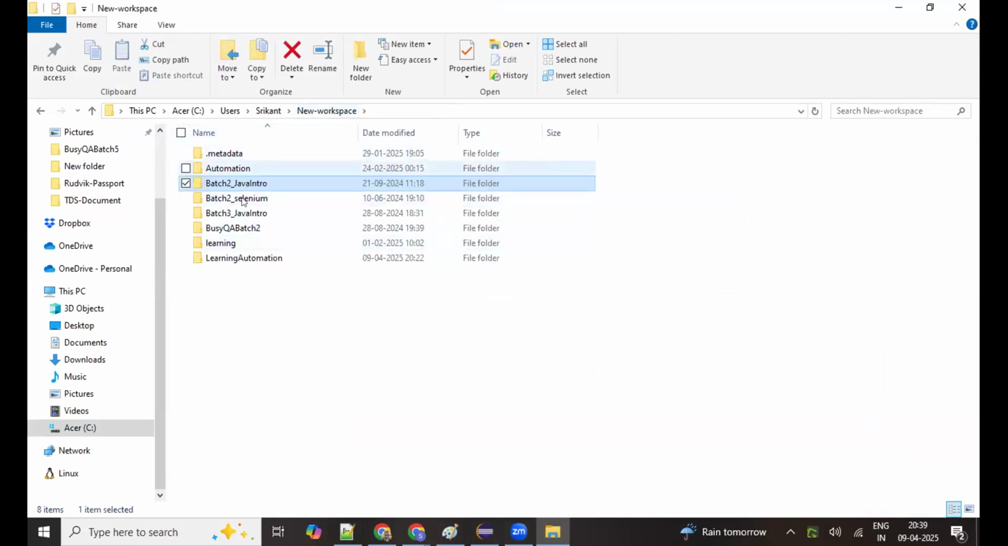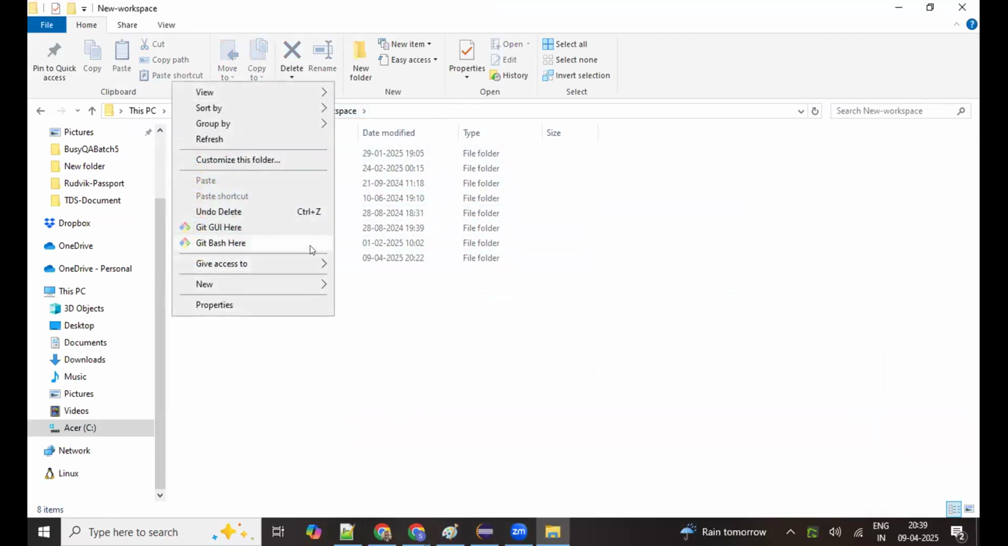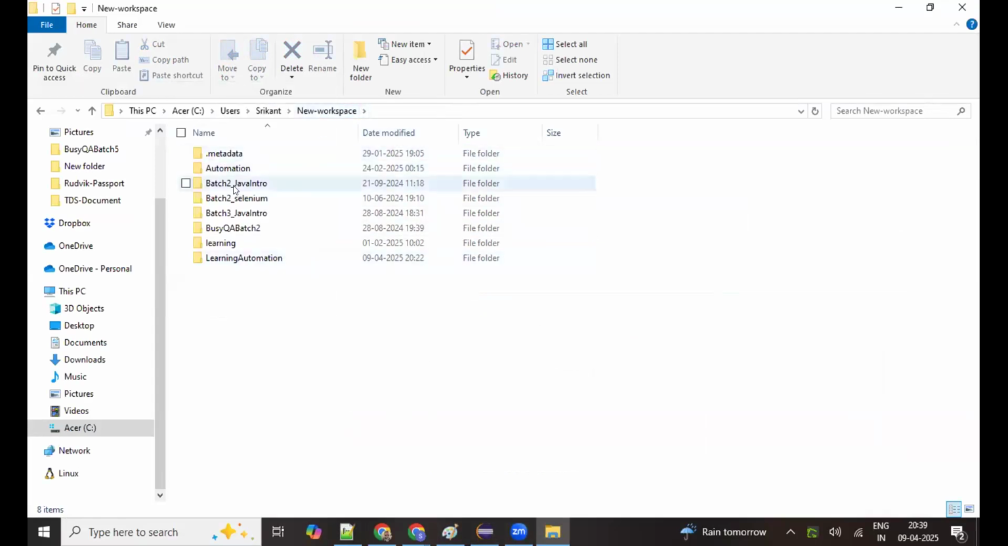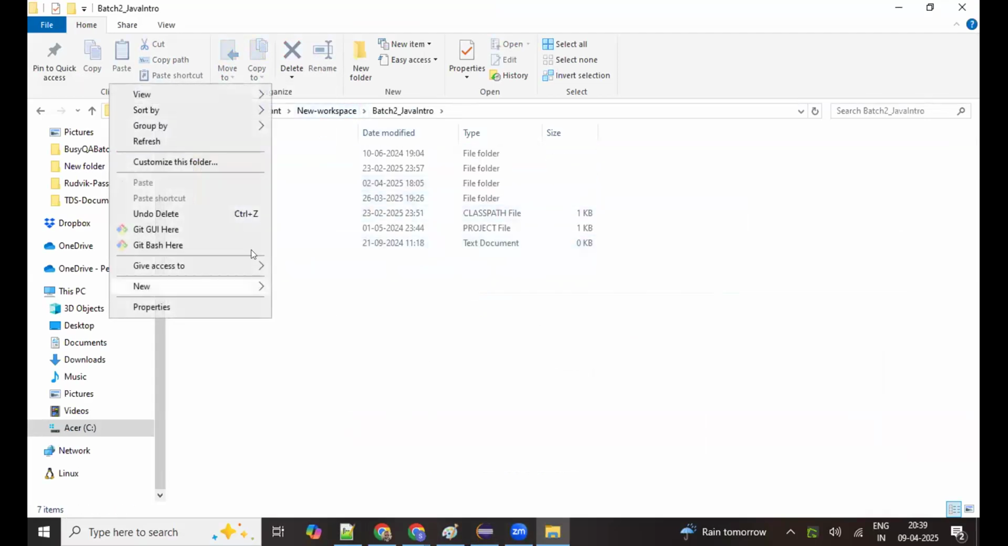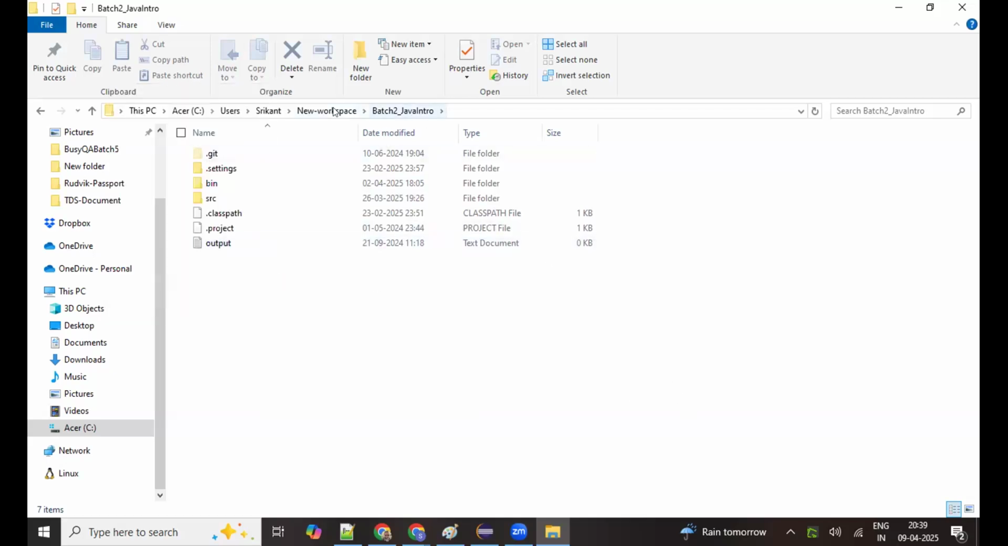Be on your workspace. So you can see I'm on workspace right now. This is my workspace. I will do a right click and do git bash here. Okay? Be on workspace and do it. Do not go into any of the projects and do this. Okay. That's the only difference.